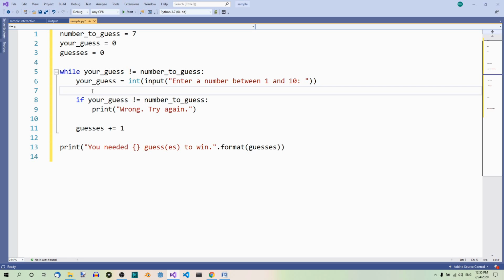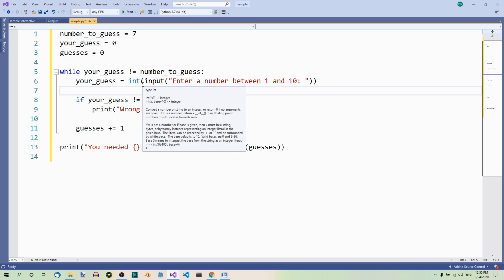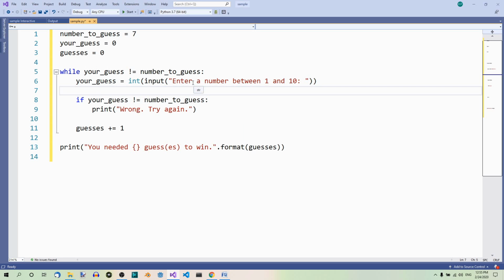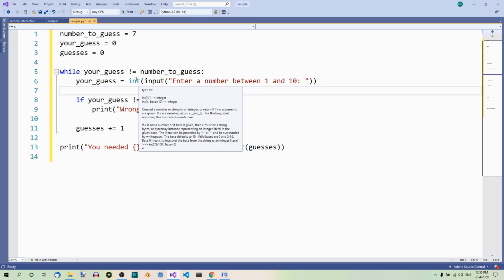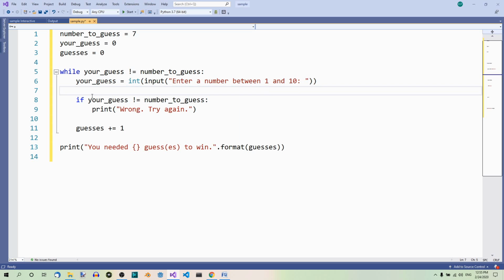What happens here? Your guess is assigned a new value. This is a value given by the user. So the user input, enter a number between 1 and 10, which is a string, is converted to an integer, and this number is assigned to your guess. Now if this number given by the user is not equal to number to guess, this message is printed, wrong, try again. And the number of guesses is incremented by 1.